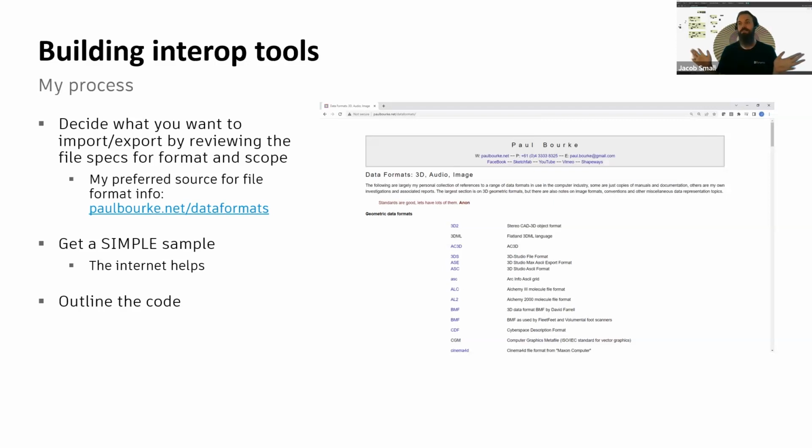My preferred source for this is Paul Bork's website, paulbork.net/dataformats, right? This has all sorts of great information on all sorts of CAD files that are out there, right? SAT, STL, even image formats like GIFs are up there and stuff like that. So you can get a ton of really great information right there.